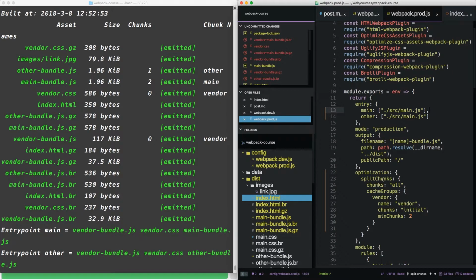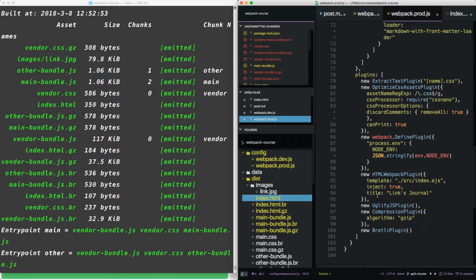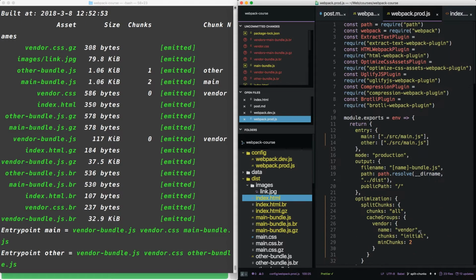So the split chunks optimization is meant to replace the common chunks plugin. And so in Webpack 3, you would add a common chunks plugin to your list of plugins down here. In Webpack 4, that'll throw a warning that we no longer want to use common chunks plugin. So in general, it's good to know about optimizations and splitting your chunks so they can be optimally loaded per page. But beyond that, it's a pretty manual process. And there's better ways to go about it when it comes to dynamically serving your JavaScript and CSS. And that's what the next section is really going to be about.